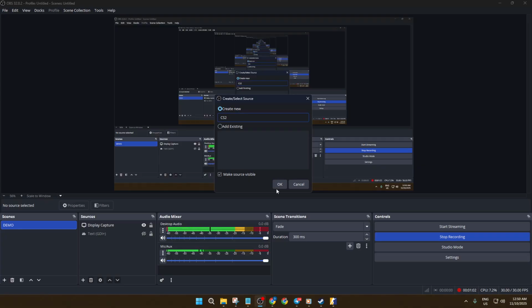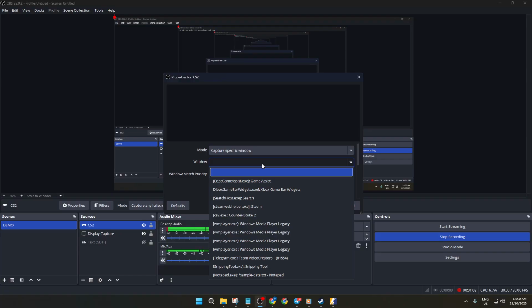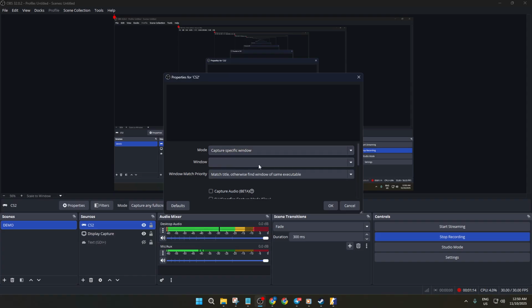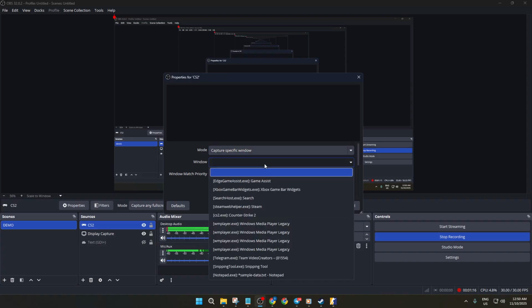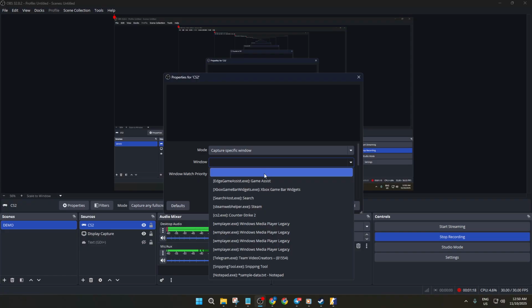Now, onto configuring the source so OBS knows exactly what to capture. The Properties window for your new game capture source will pop up automatically. In here, look for a setting called Mode. Click that drop-down and select Capture Specific Window. This tells OBS to focus on a particular application, in our case Counter-Strike 2, rather than trying to guess or capture any full-screen app. It's like telling OBS to put all its attention on a single stage actor instead of the whole cast.